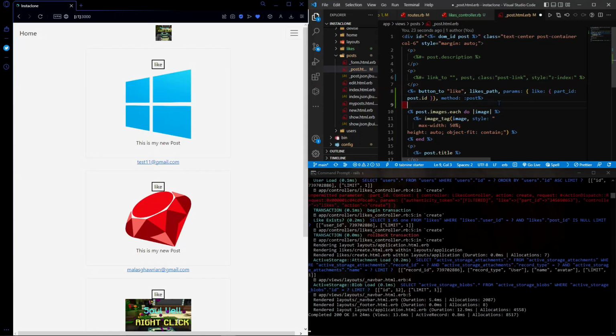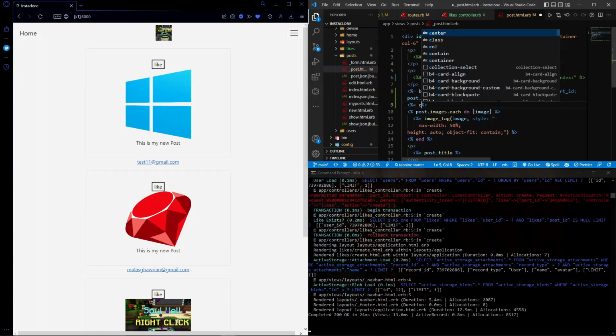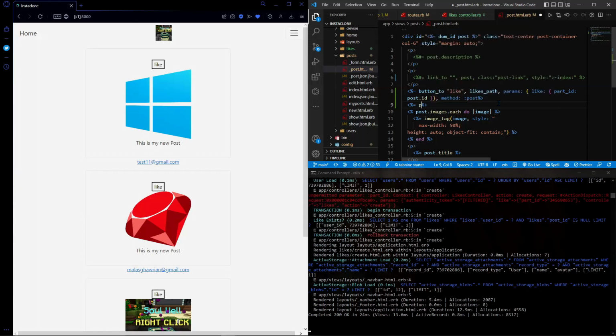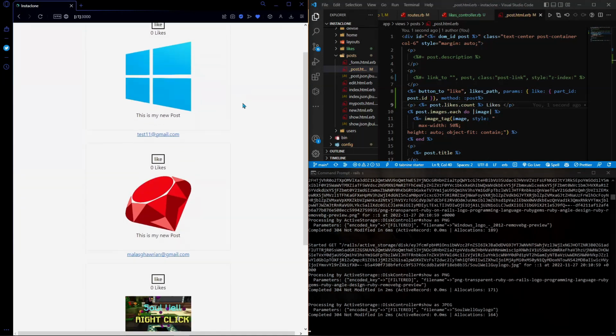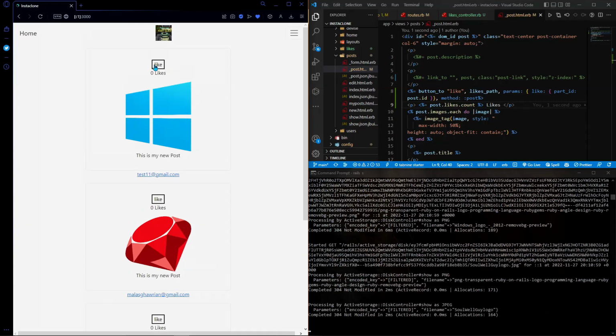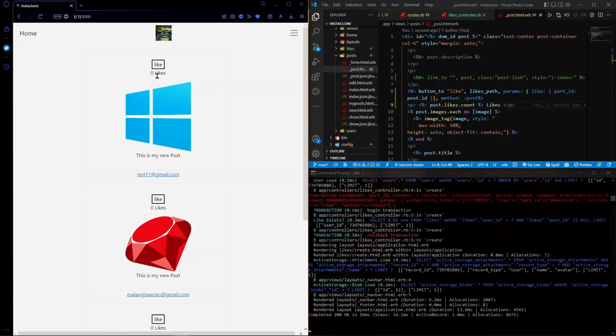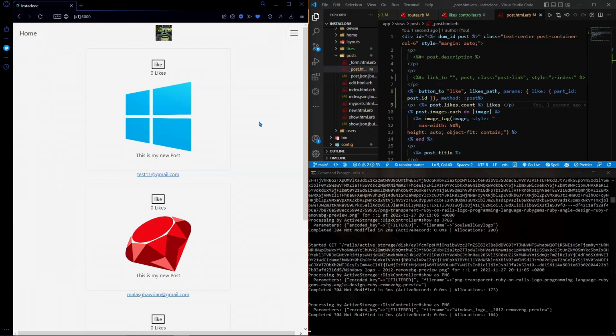And then what I'm going to do is render the current post.likes.count. And then we're just going to say likes. And this should give us a count of all of the likes on this particular post. So save that file and refresh. And so we see it says 0 likes. If we click like, it doesn't actually refresh. It doesn't increment the like counter.